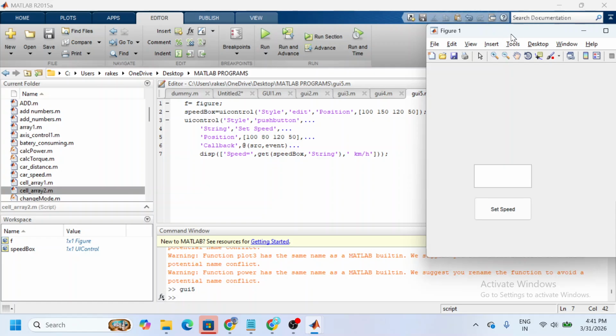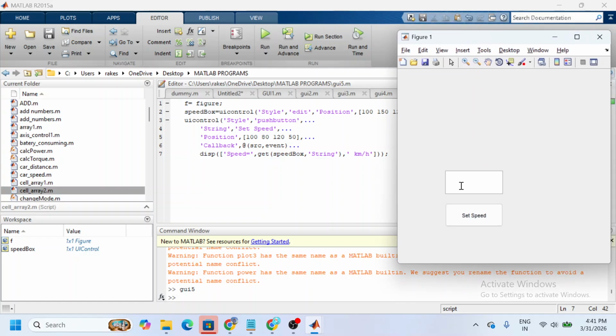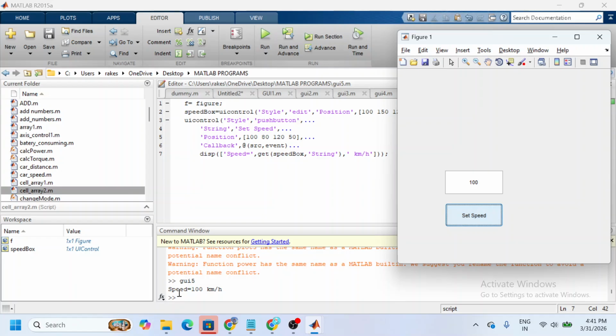There are two blocks here. So here we need to type the speed. So I will set it for 100. Click on set speed. Here you can display the speed is equal to 100 km per hour. Okay, so here I will set the speed as 60. Click on set speed. Now the set speed becomes 60 km per hour.